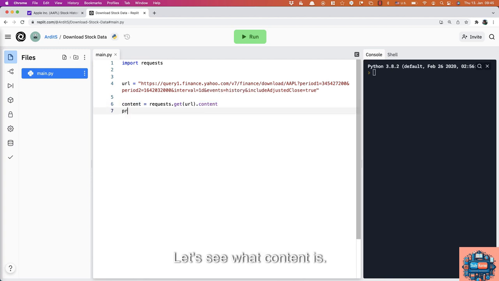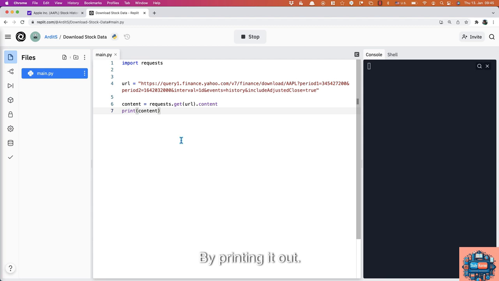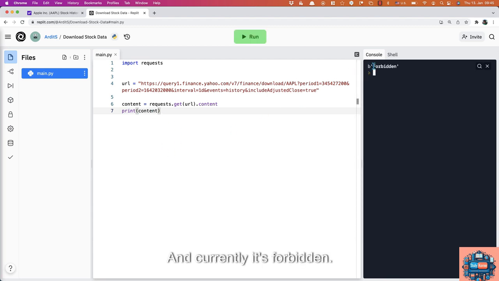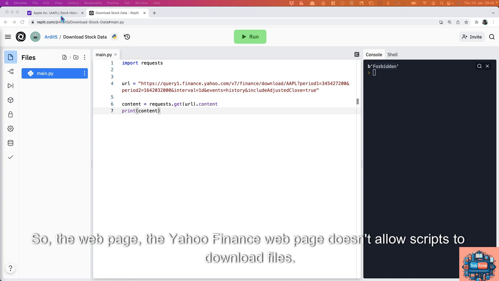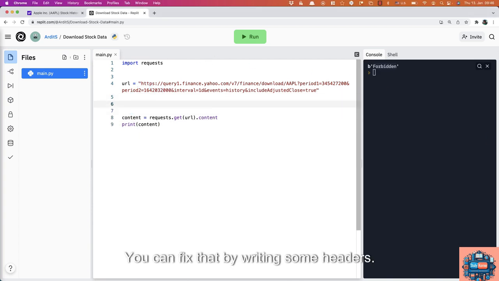Content is a property of the requests object, and you grab the content of that request object. Let's see what content is by printing it out. So it's a byte object, and currently it's forbidden. That is because we need the headers. The Yahoo Finance web page doesn't allow scripts to download files. You can fix that by writing some headers.